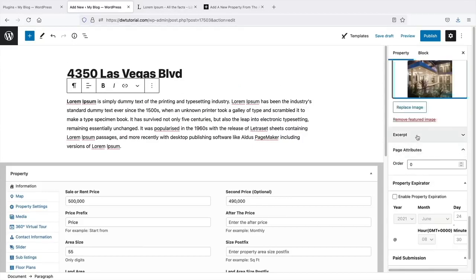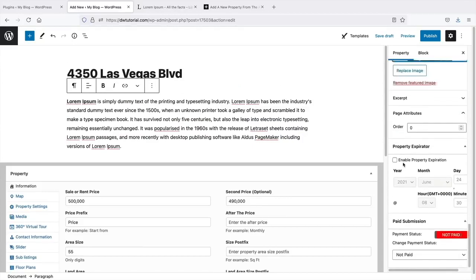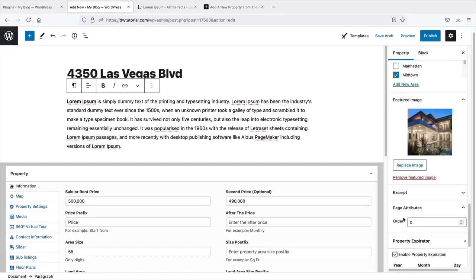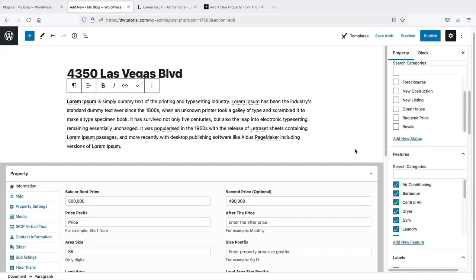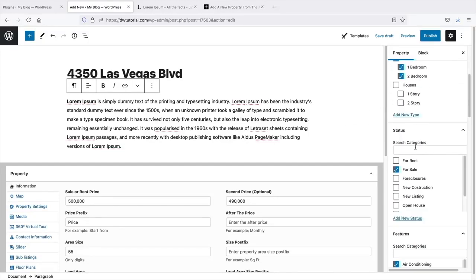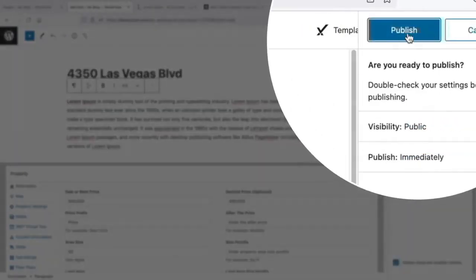Next we have excerpt, page attributes, and then property expirator. So you can actually decide to expire this property. You can say, you know what, I only want to list this property for 30 days. After 30 days, I want it to be taken down automatically. You can do that. And then also paid submissions. We have not done that yet. We will do that a little bit later in the video. That's it. We have our property. Let's go ahead now and publish it. So publish and publish.